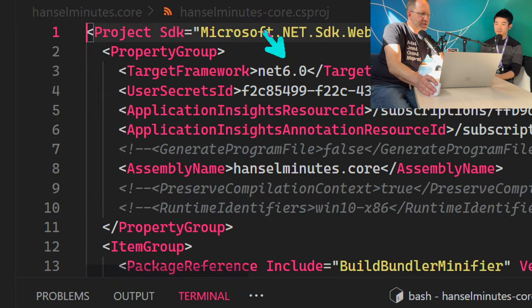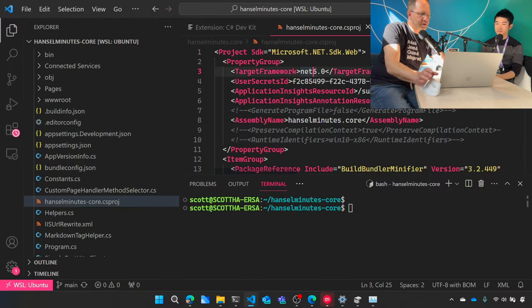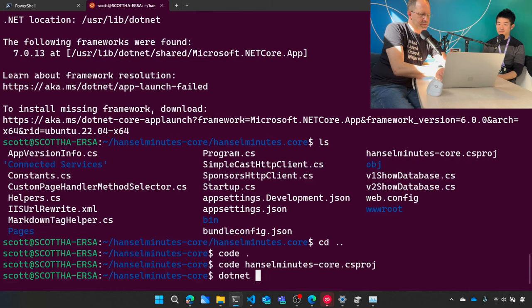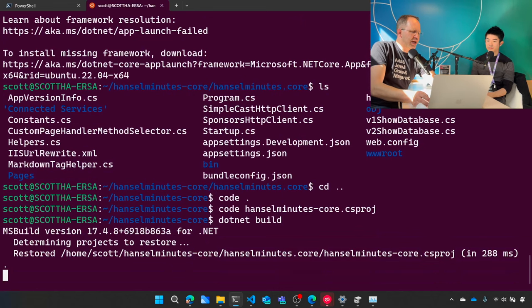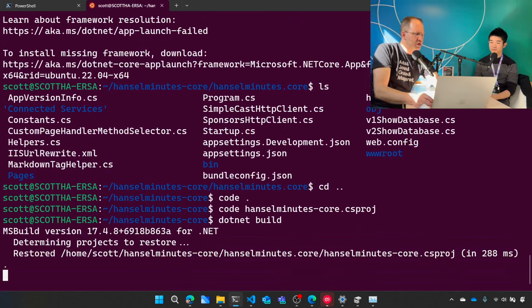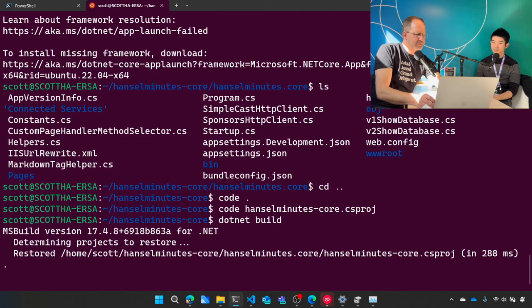See where it says .NET 6? I'm going to just change that to 7 real quick. See if this will... I'm going to save us a little time. Otherwise, I've got to mess around in Linux and install multiple versions of .NET side by side.